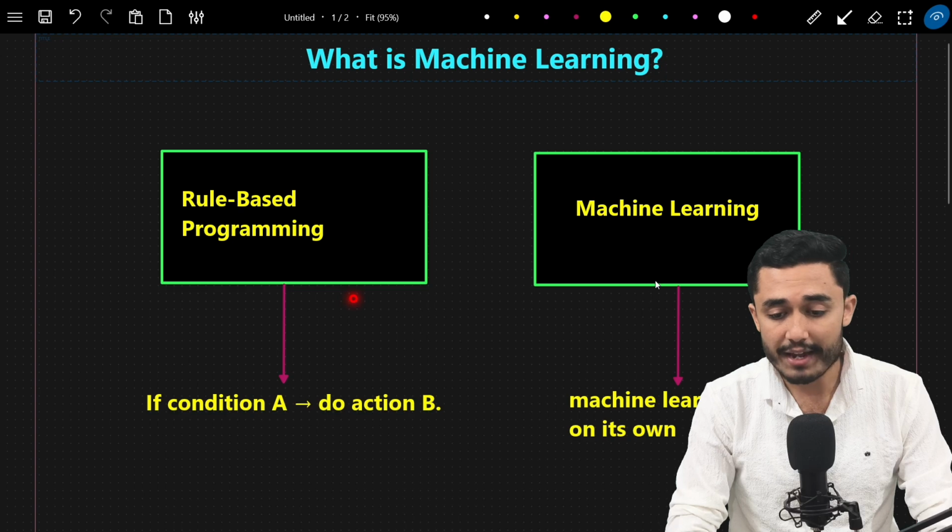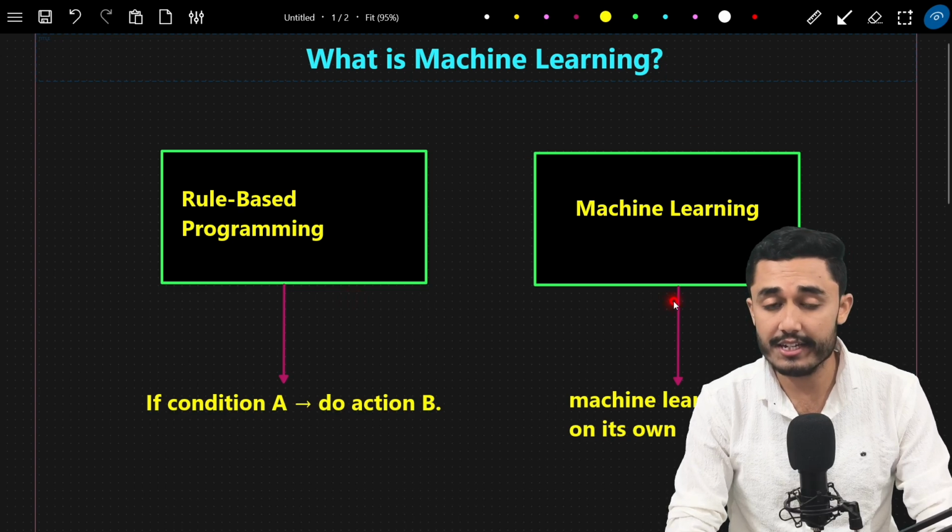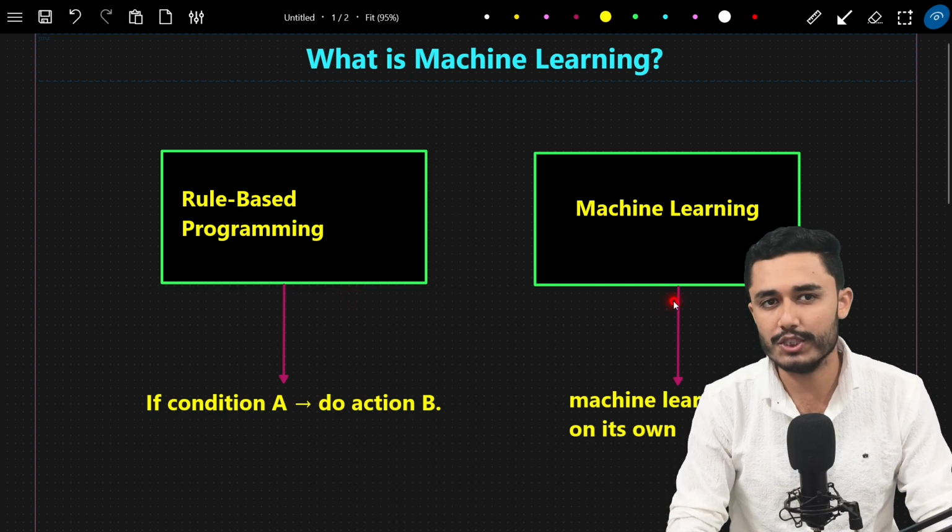But here's the thing. Most explanations of machine learning are either too academic or too fluffy. In this video, I will break it down with stories, diagrams and examples that will actually make you say, oh, that's how machine learning really works. So without wasting any time, guys, let's dive in. At first, let's see the difference between rule-based programming and machine learning. What is exactly the difference between rule-based programming and machine learning, guys?